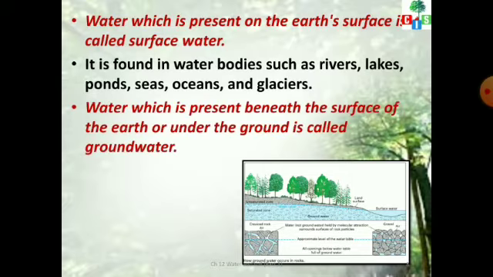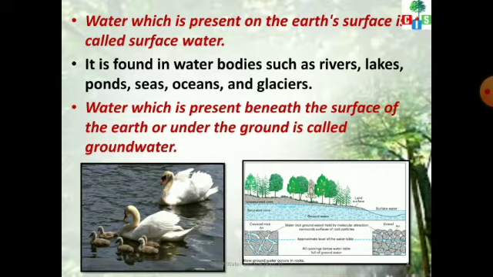Water which is present beneath the surface of the earth or under the ground is called groundwater. It's very simple. The water which is below the ground, under the surface of the earth, is called groundwater, and that which is on the earth's surface is called surface water. Right? So rivers, oceans, and lakes are surface water, and the water under the ground is called groundwater.